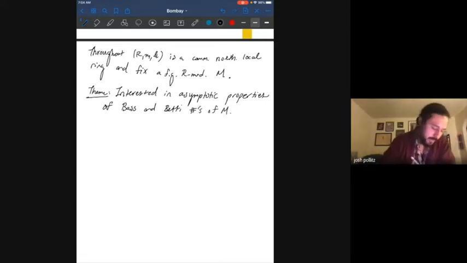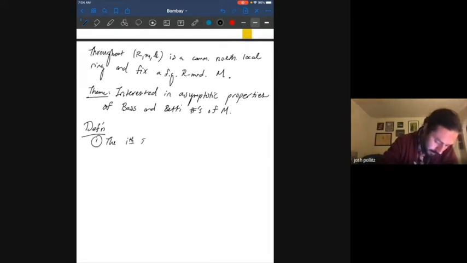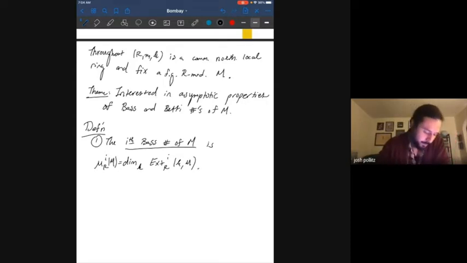Just to set the notation for the rest of the talk, the ith Bass number is the k-vector space dimension of Ext^i_R(k, M), and I'll denote this by mu^i(M). This is supposed to be some notion of the size of a minimal injective resolution of M.